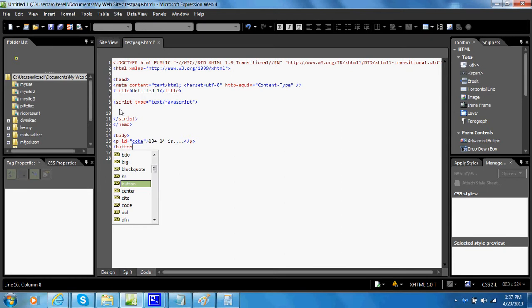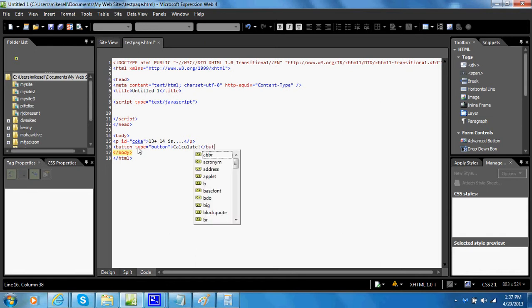And we're going to create a button to run our function, which we will just right now call button type equals button. Have a little trouble typing here. Close the button, and this will be calculate. And there you have it. Okay, so we have the button created.